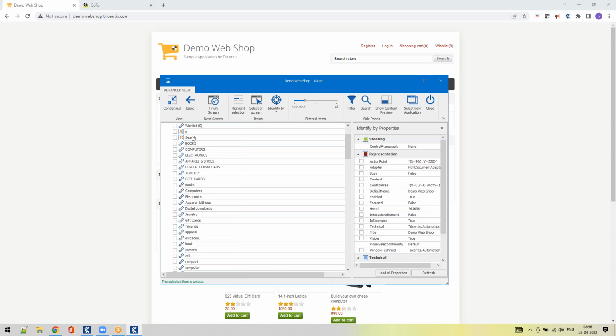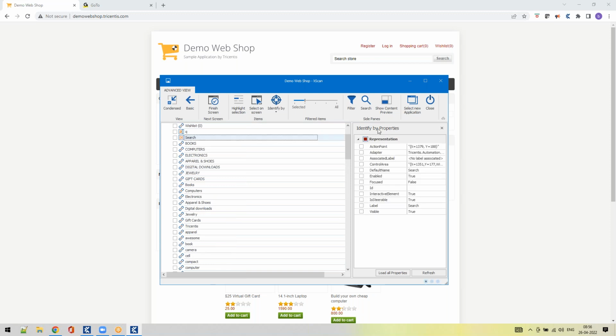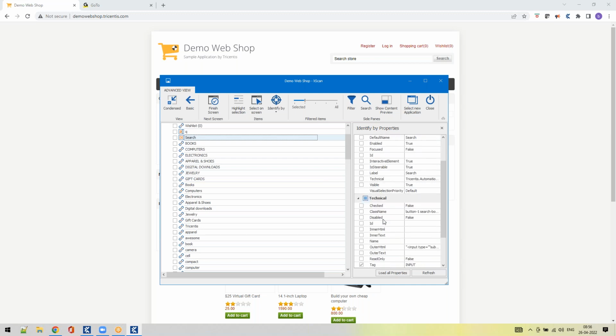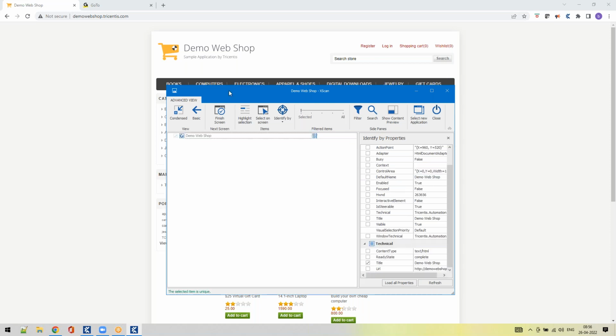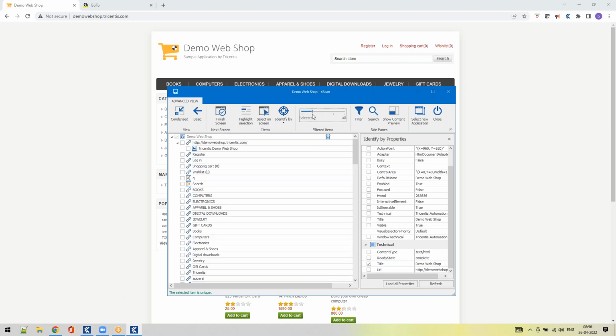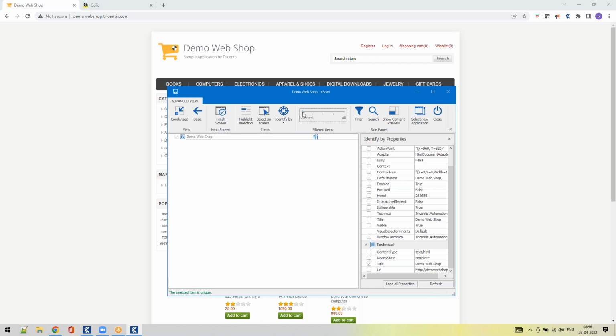Okay, and if you click on one particular element, on the right side you have something like identify by properties, and here in the technical section you will have the HTML properties of that element. Like class name, inner text, tag, type, value, these are all the HTML properties of this search. Now just remove this filter line. By default your filter line will be set to here. If you want you can remove this filter line.